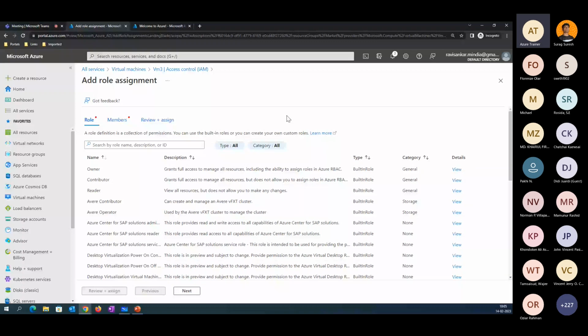The moment you give a permission, you will see a couple of options populated here: something like the owner permission, the contributor permission, and the reader permission also. Let me select the reader option. From the name itself, you can understand: reader means whoever has this permission can only read that resource.